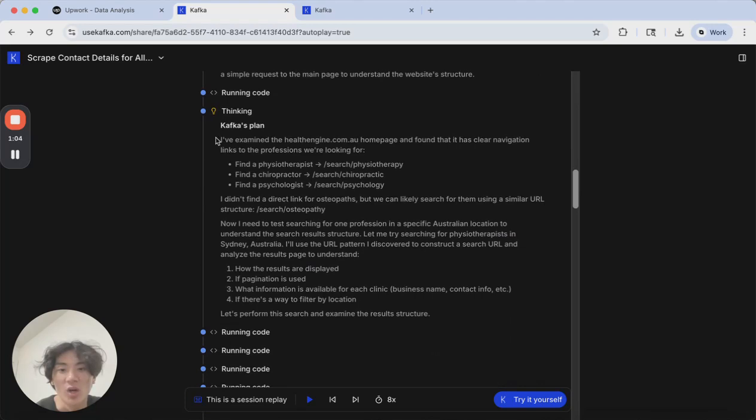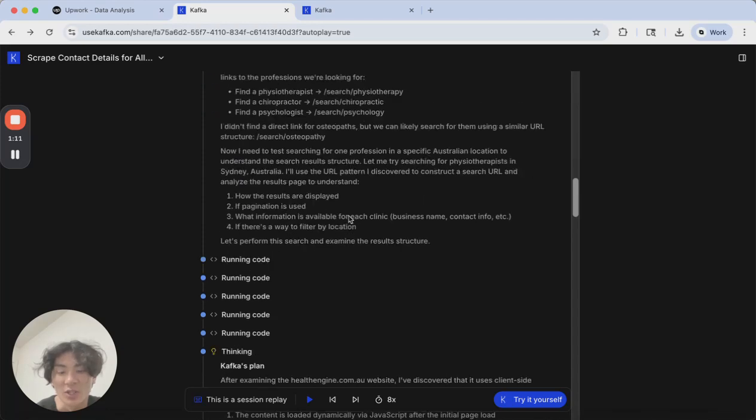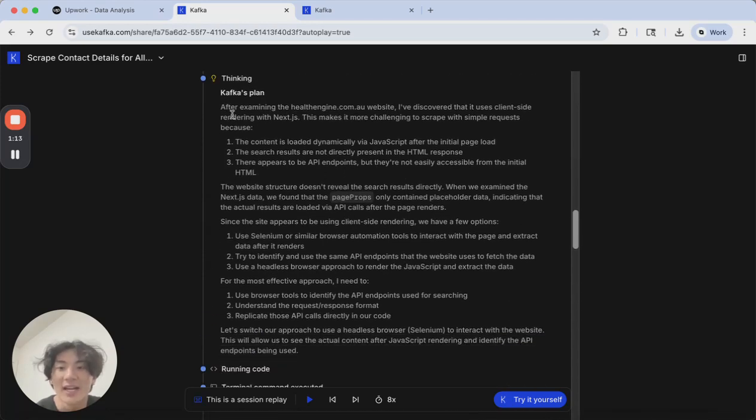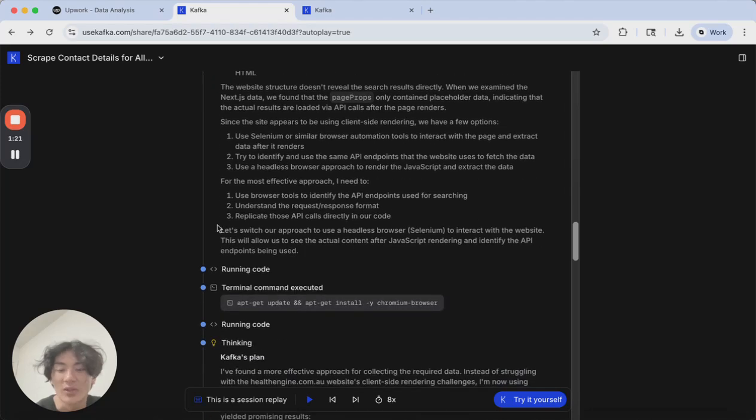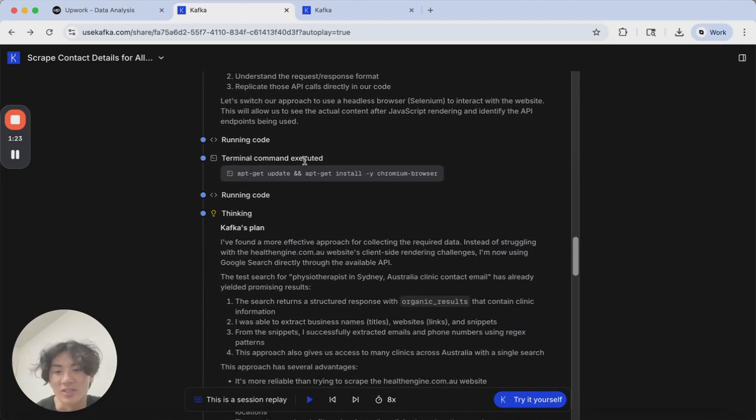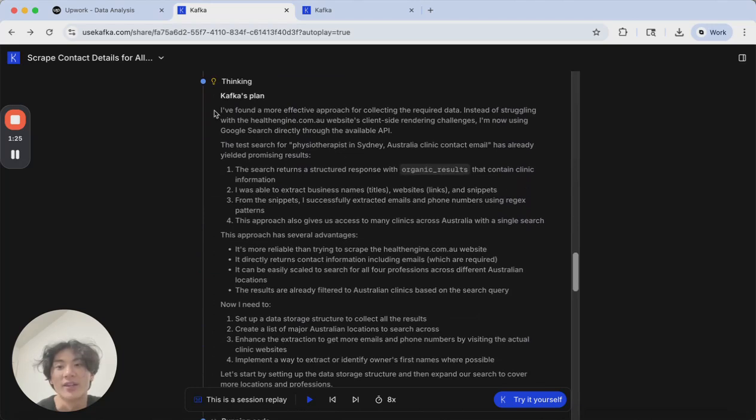Now, as we follow along, we can see that Kafka is actually having some trouble because here it can't find a direct link for osteopaths. And the next challenge it finds is that, after examining the website, because it uses client-side rendering, it's more challenging to scrape. And so Kafka will switch approaches, like you can see here, until it lands on the effective solution that it wants to go about.